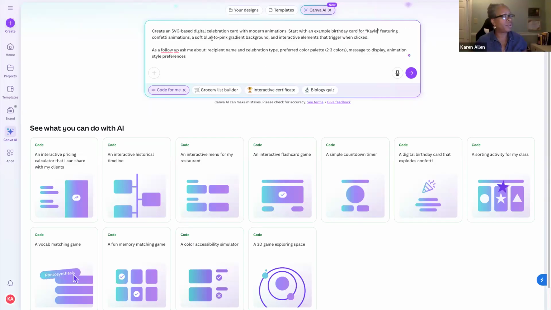Soft purple. Interactive illustration. As a follow-up, name, celebration type, message to display, animation style. So the message is short, like you are awesome. Now I'm going to put that back in this one here though, right? Or do I have to wait till it asks me? No, you can put it here.